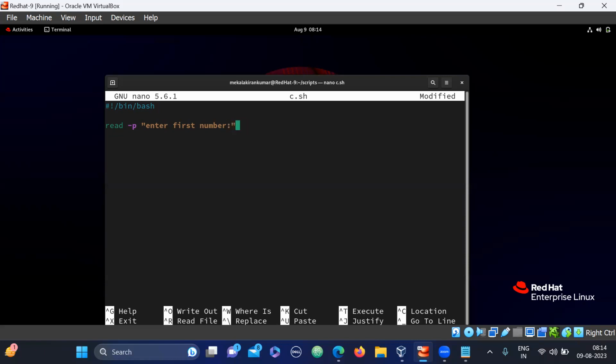And then come down here, num1 I'm going to give, read -p, enter second number, num2. These two are fine. Now we need to perform the mathematical operation. How can we do that? Using the expr command.